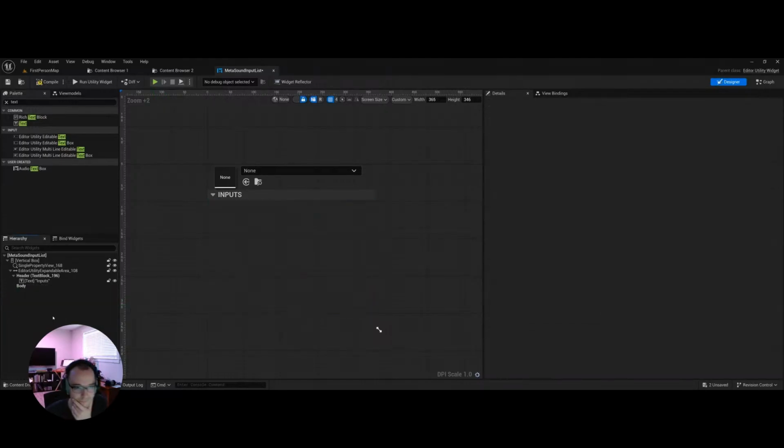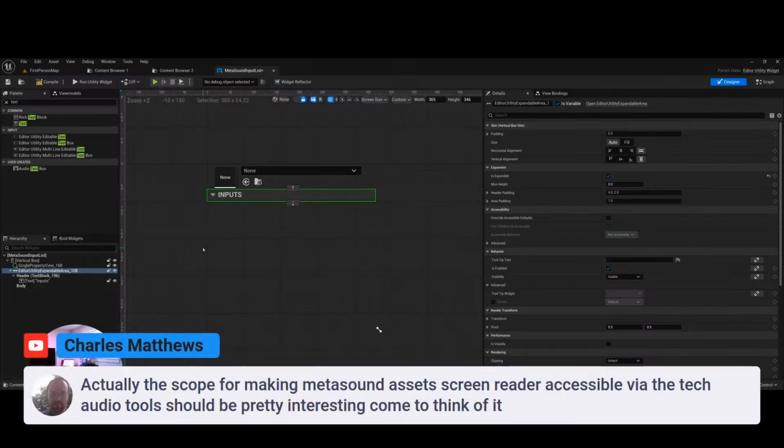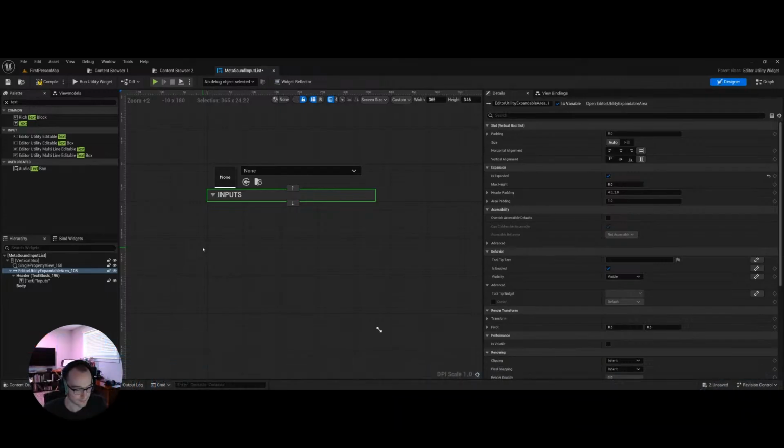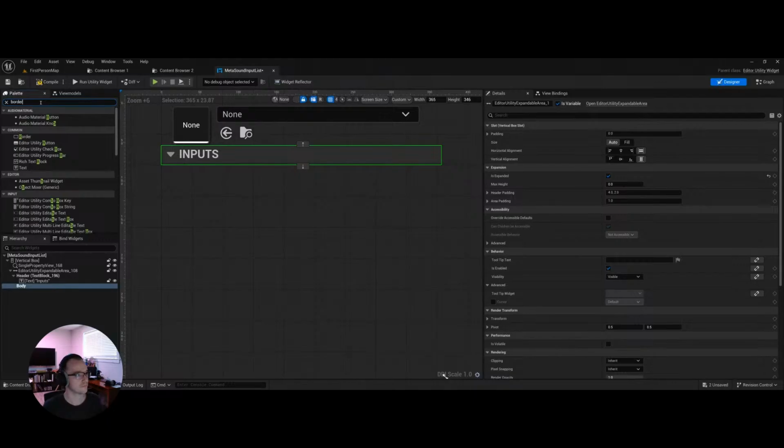Charles mentioned regarding accessibility that making MetaSound assets screen reader accessible via text audio tools could be pretty interesting. Yeah, that's one of those areas that we can always do better on.